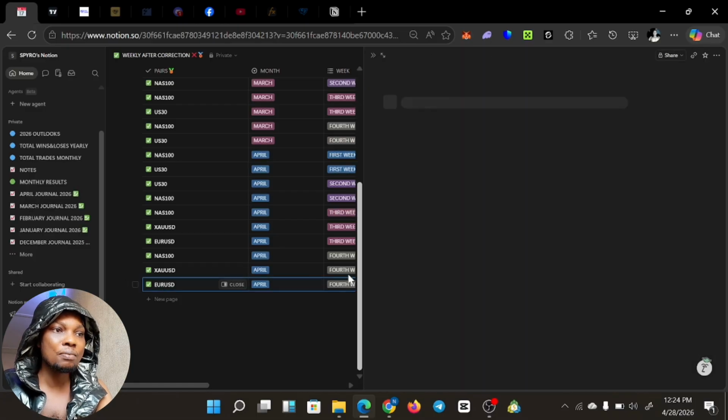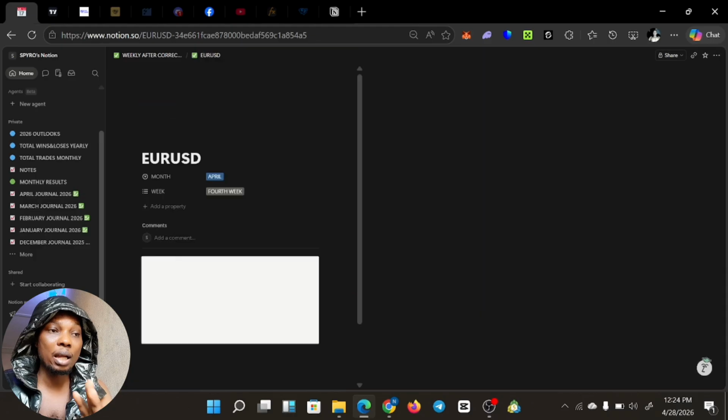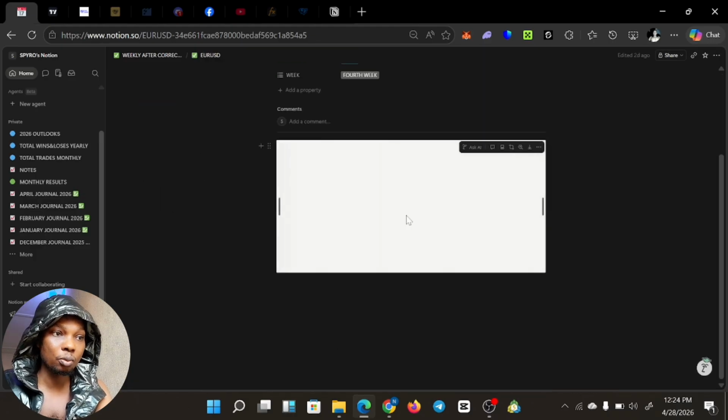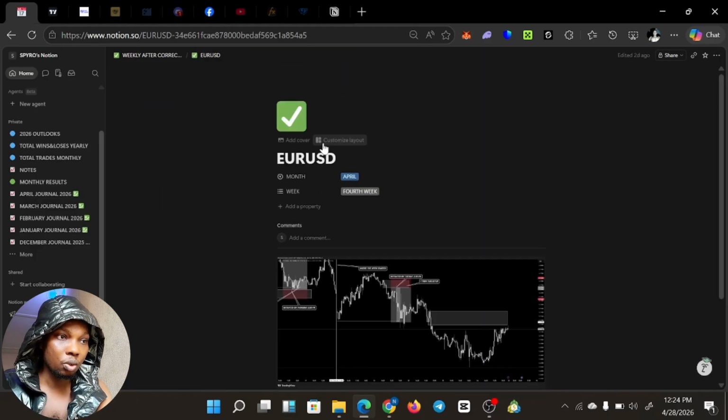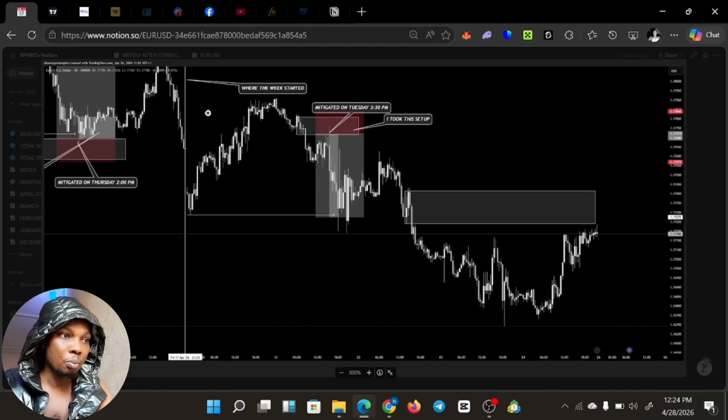I check if there is any setup that I missed. So I will mark it out. This is last week on, is it on gold? Okay, Euro USD. So on Euro USD, this is the setup. You can see this white line you are looking at here is where the week started, and you can see the write-up I put here. See where the week started.